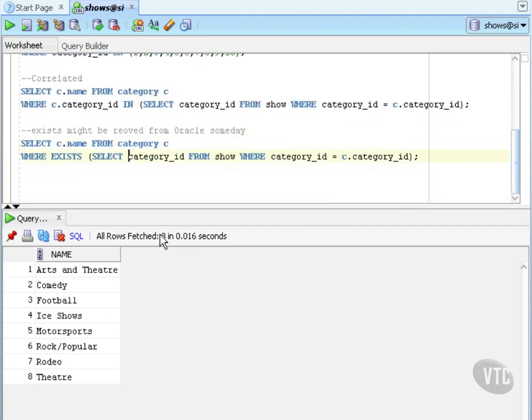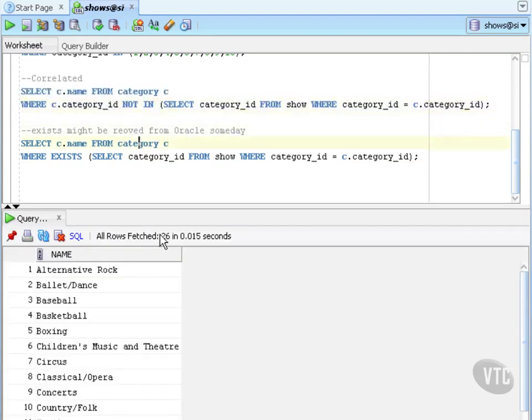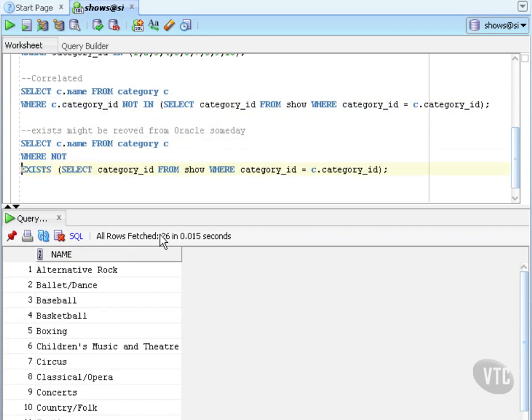And here you use EXISTS in the same capacity. As we said, EXISTS is somewhat deprecated by IN. And obviously we can have NOT as well to find the opposite, which happens to be everything else. And here we can do the same thing. Hit return.